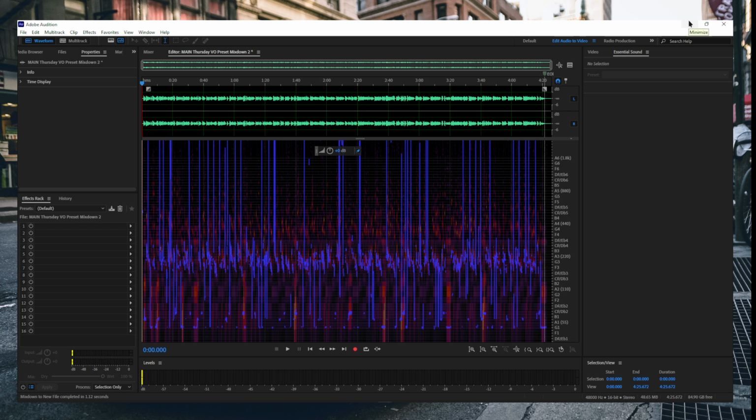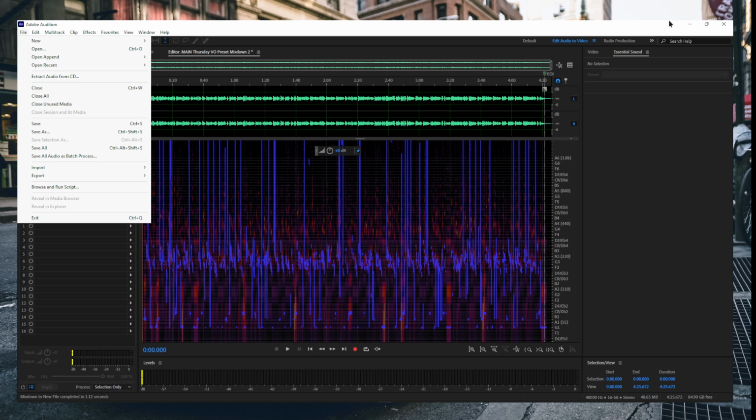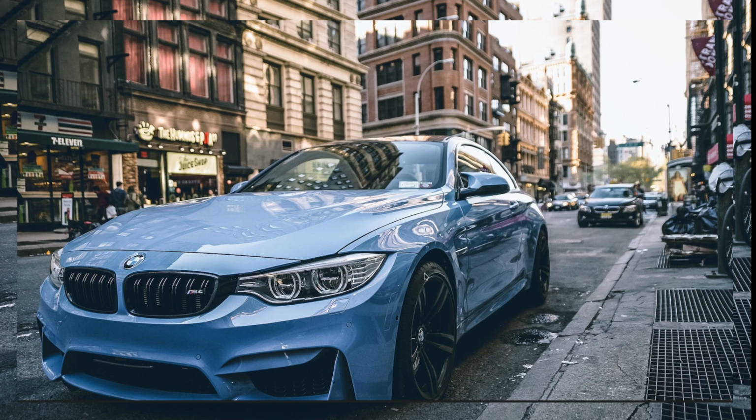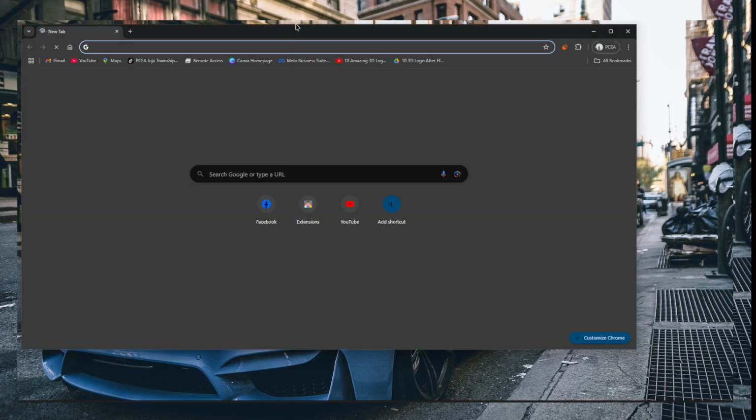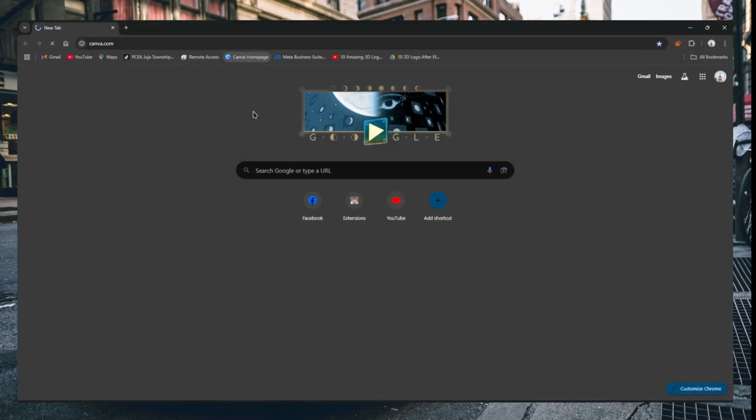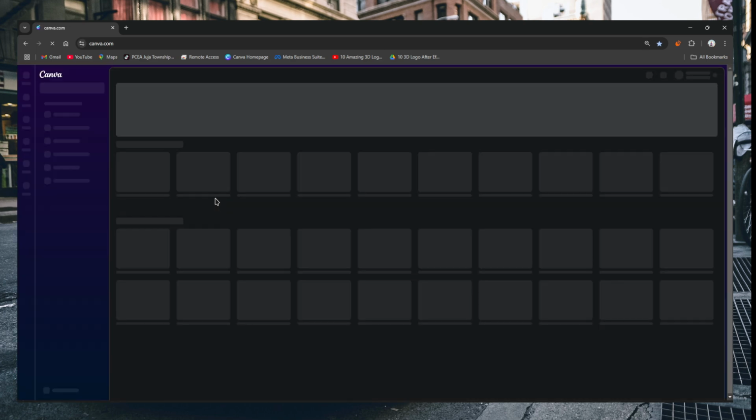So after you're done editing your audio, you can close the software. You can maybe save changes. Then you can close your software comfortably. So after you've exported, you can come into your account. So my account here, you can come into Canva.